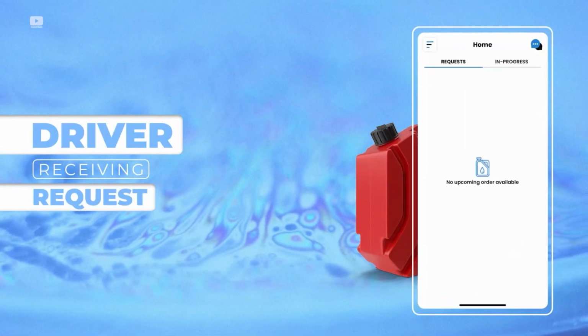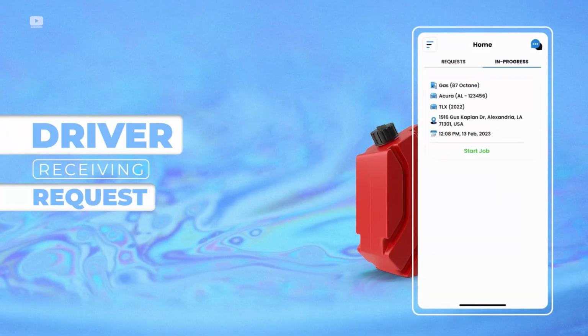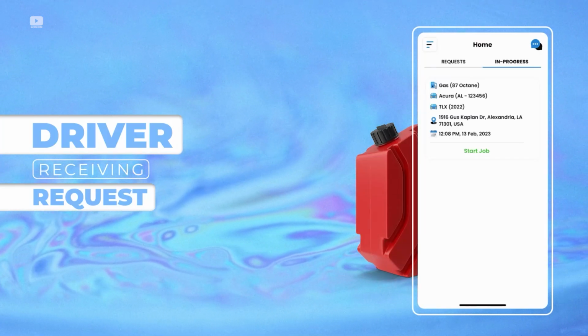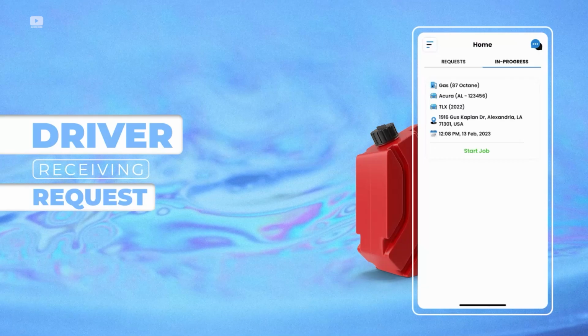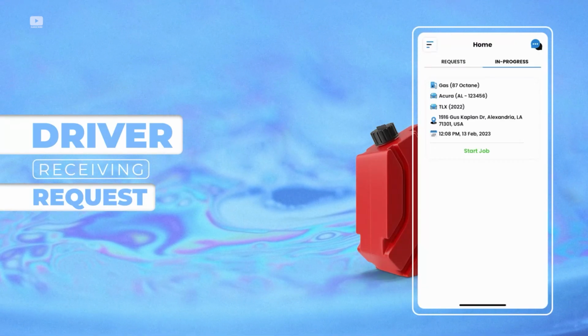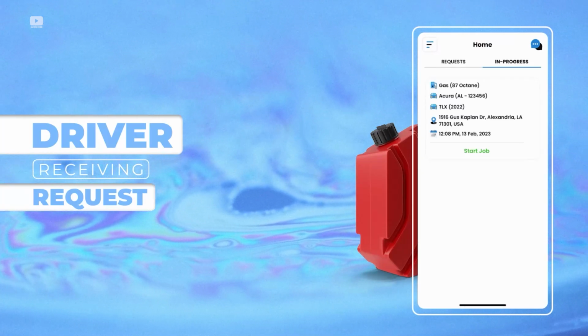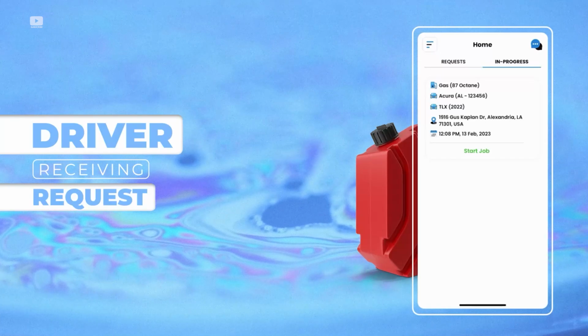Now that we have seen how the driver can register on the application and what the different menus are that he or she can see on the app, we'll view how a driver receives a request and then completes that fuel delivery order. Right in front of you, you can view the home screen that the driver can see on a fuel delivery application on logging in.